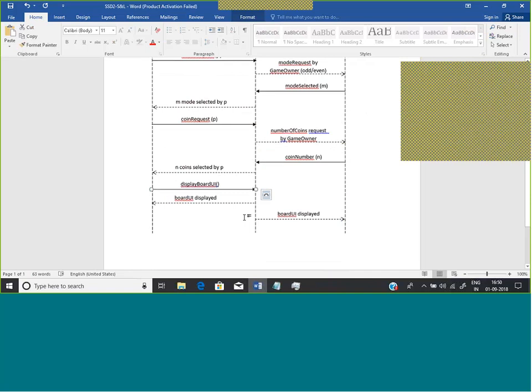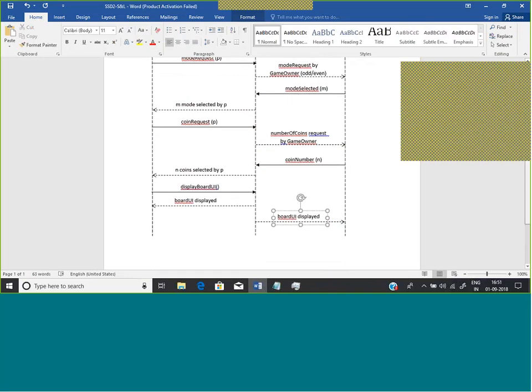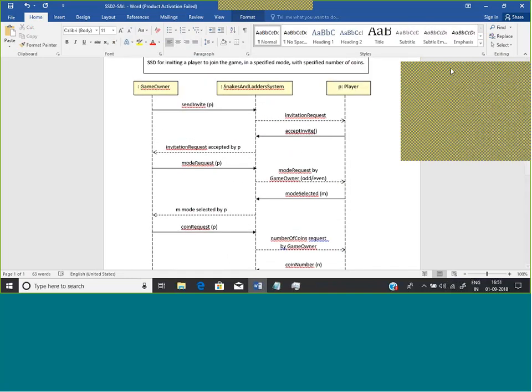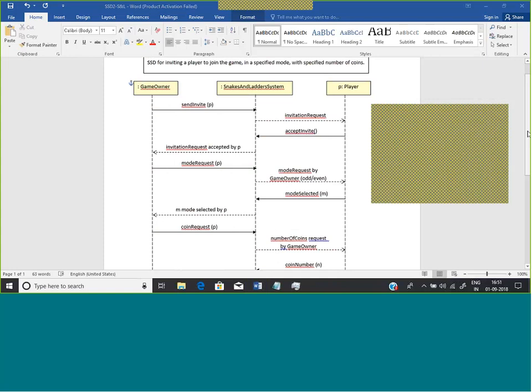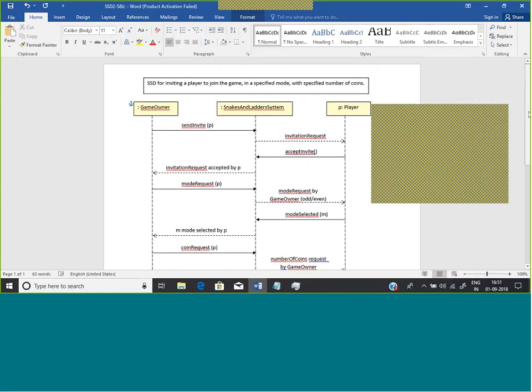So it invokes the display board UI, and finally the system returns the board UI to both the external actors. This is your system sequence diagram for inviting a player to join the game in a specified mode with a specified number of coins.